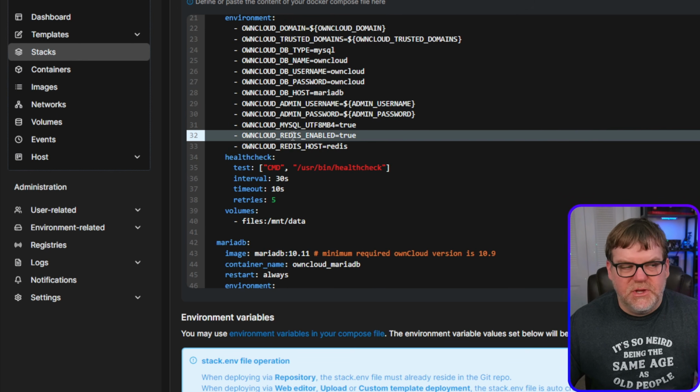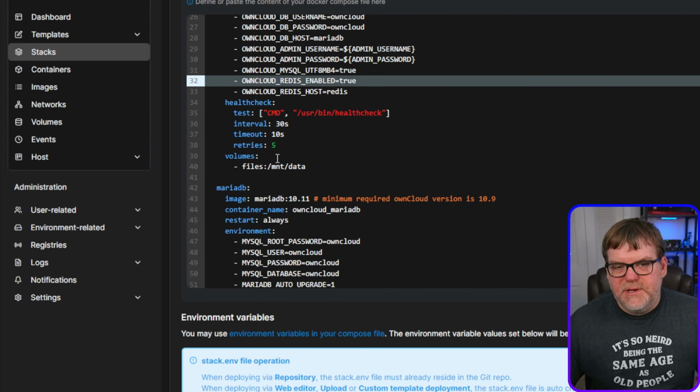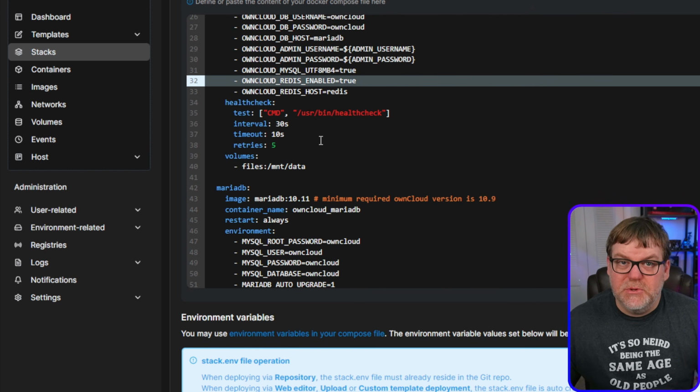Is it going to be using Redis? I'm going to say yes. That is going to be our caching service. It'll make it so that our server really pops, especially if you have a decent amount of memory to throw at this. Health test, this is just a way for the servers to know, am I running and am I doing everything that I'm supposed to be doing?